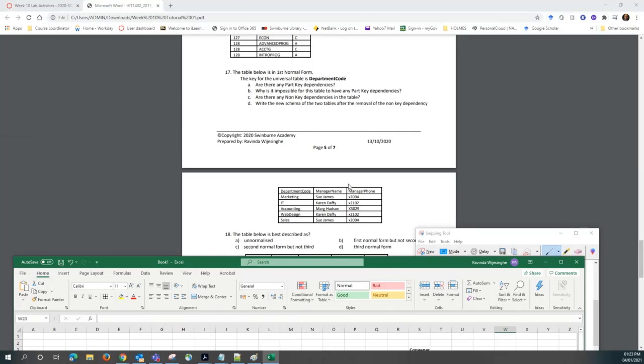So the determinant in this case is the manager name, and the dependent is the manager phone, because manager phone is dependent on the manager's name. Okay, so we have a non-key dependency. That means this is in the second normal form but not in the third normal form, right? So that's how we determine it.